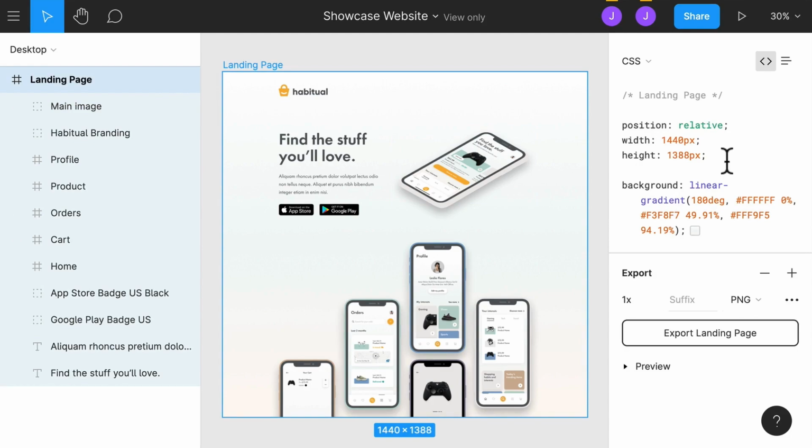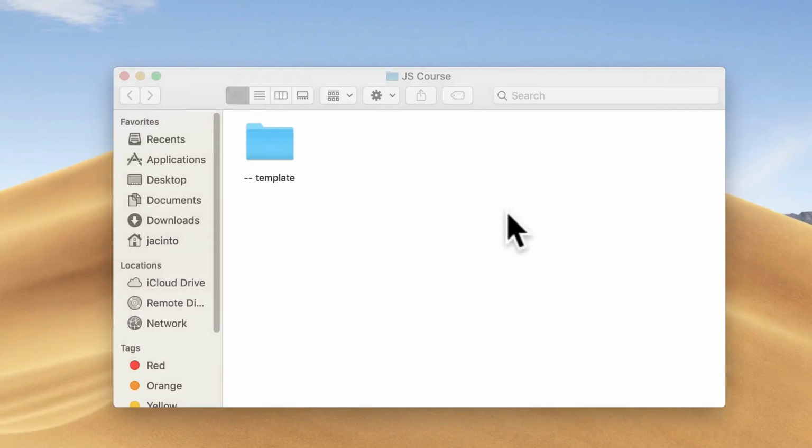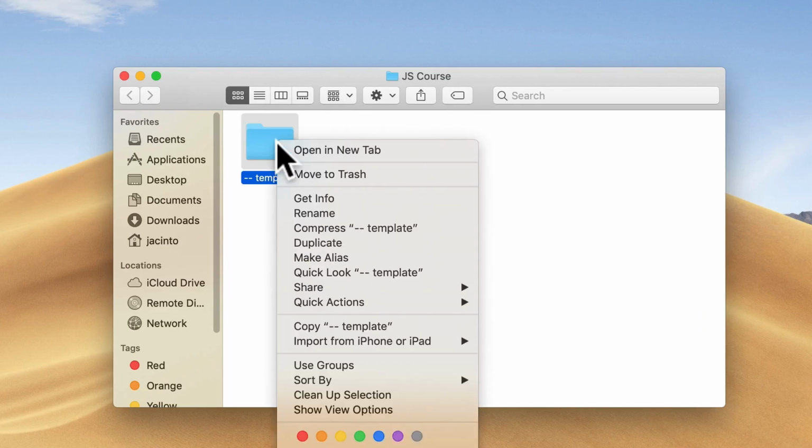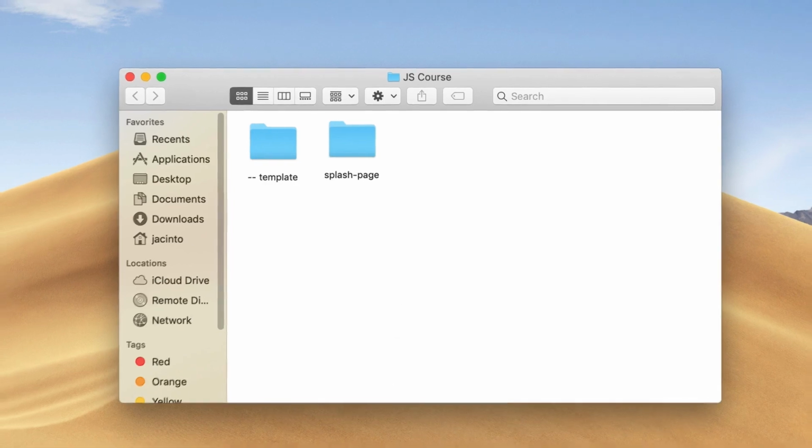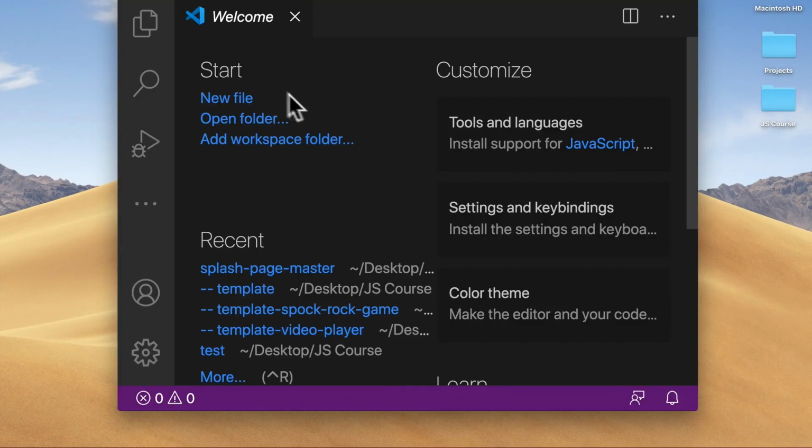But first, we're going to need to actually set up our project in Visual Studio Code. So if we go back to our desktop here, we're going to start with the standard empty template. So I'm going to just use this, duplicate it, and then I'm going to rename it splash-page. And then I'm going to open this up in Visual Studio Code.